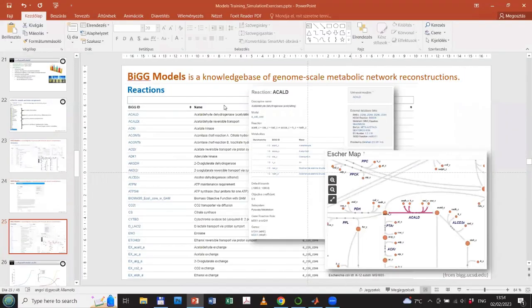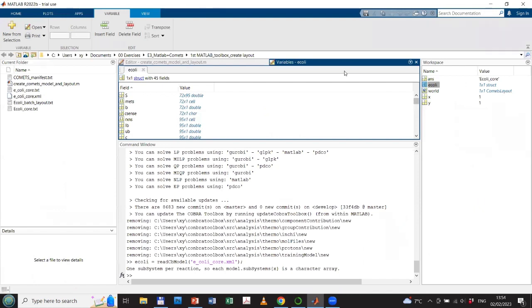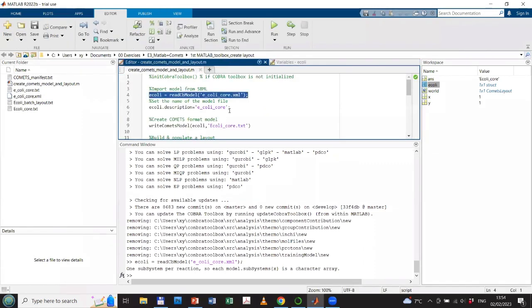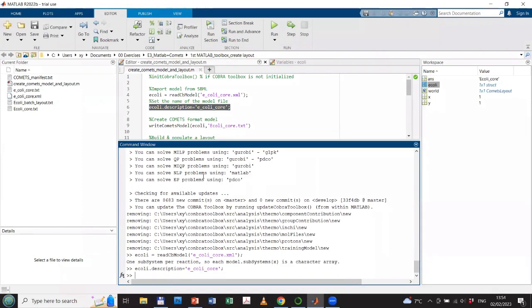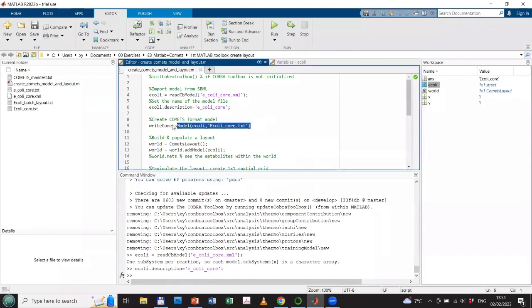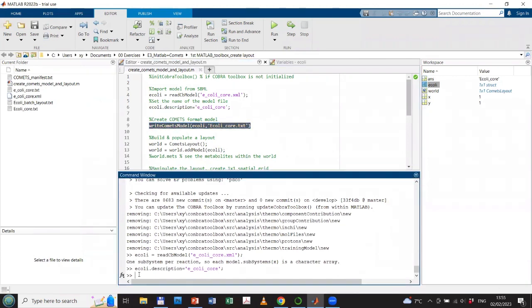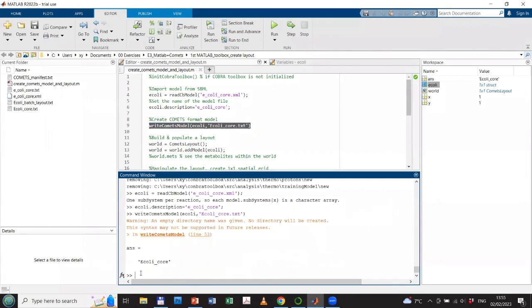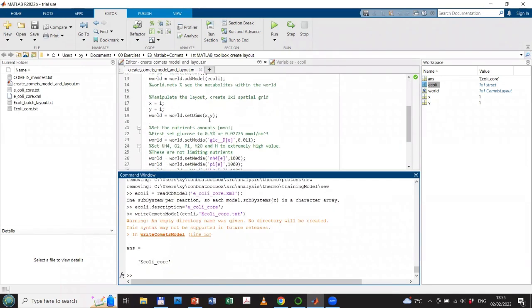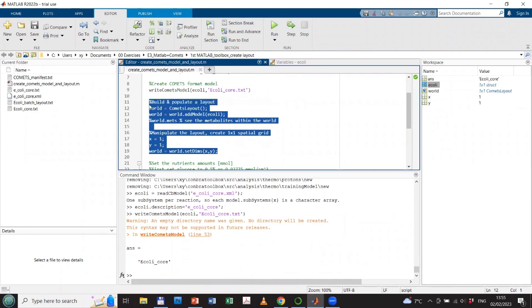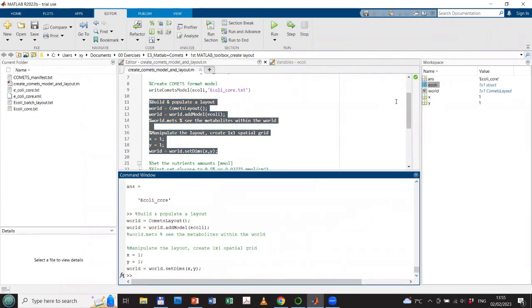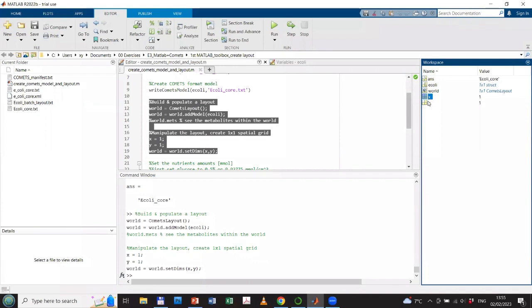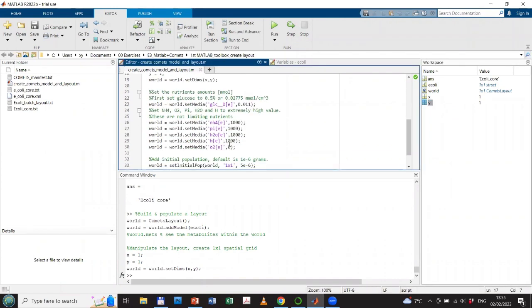So we do this, you see here. We set the core model here. Then we set the output file that will be used for the COMETS simulations. We set the world. So the world is now one times one, the size of a cell. So we simulate one single grid cell that will have all the things there.